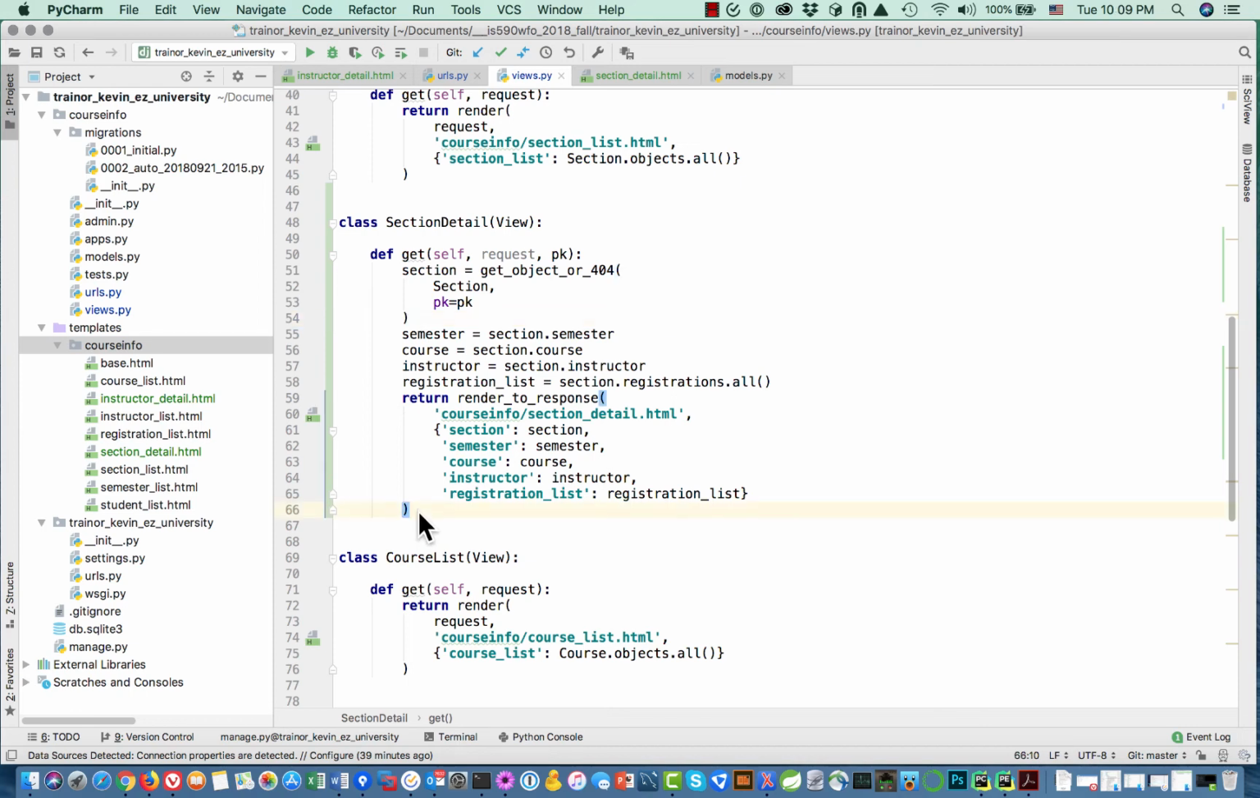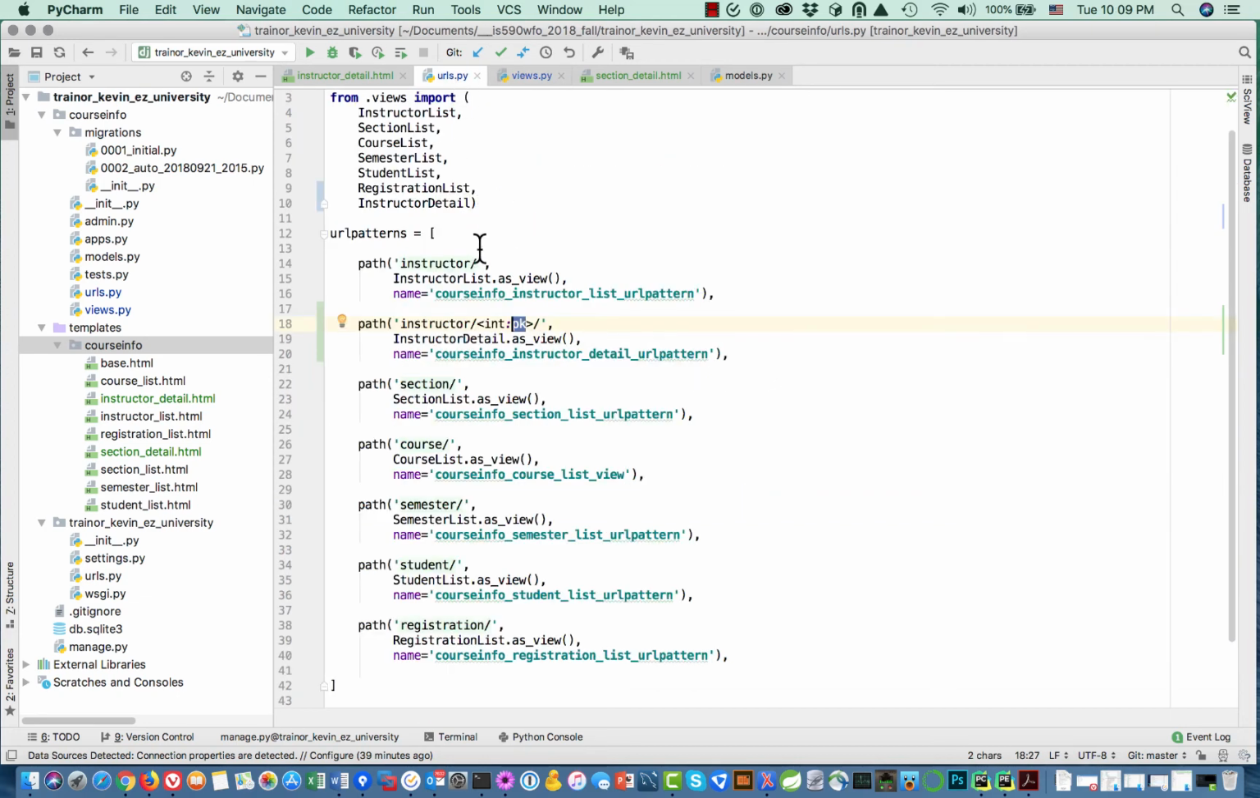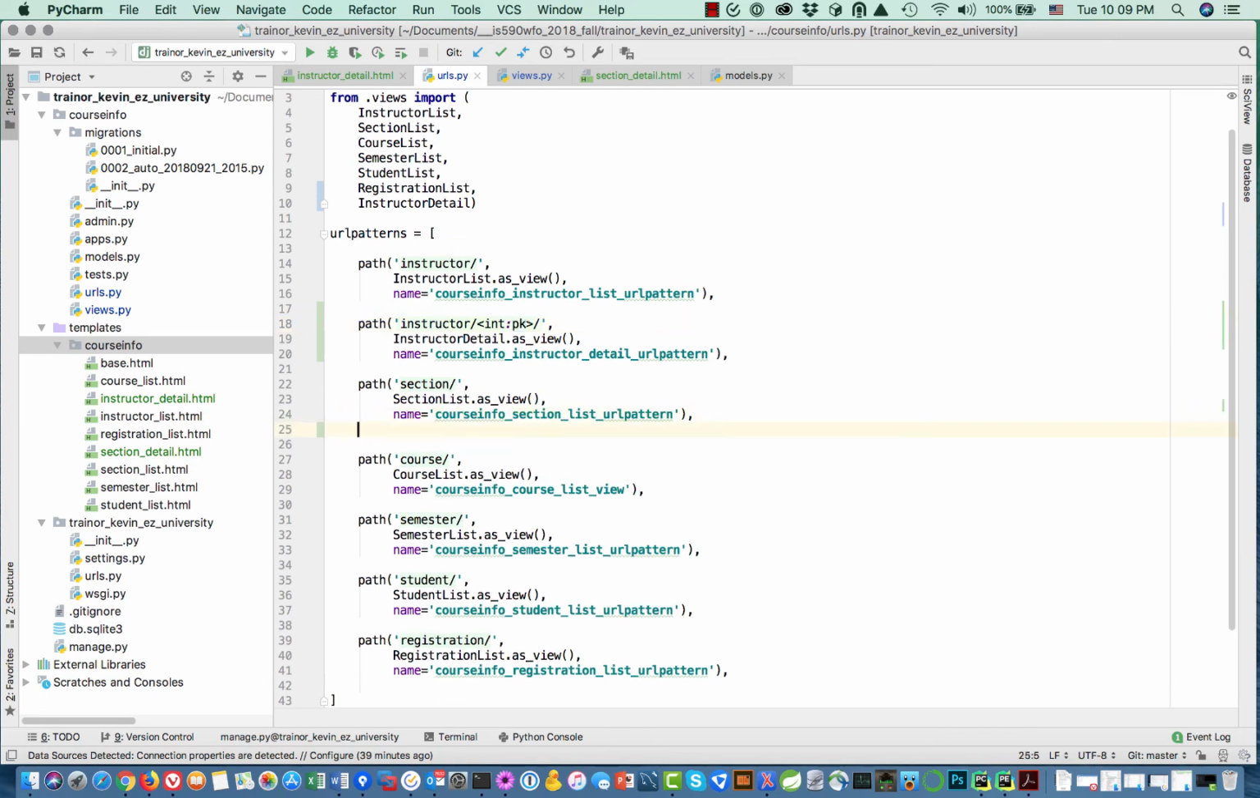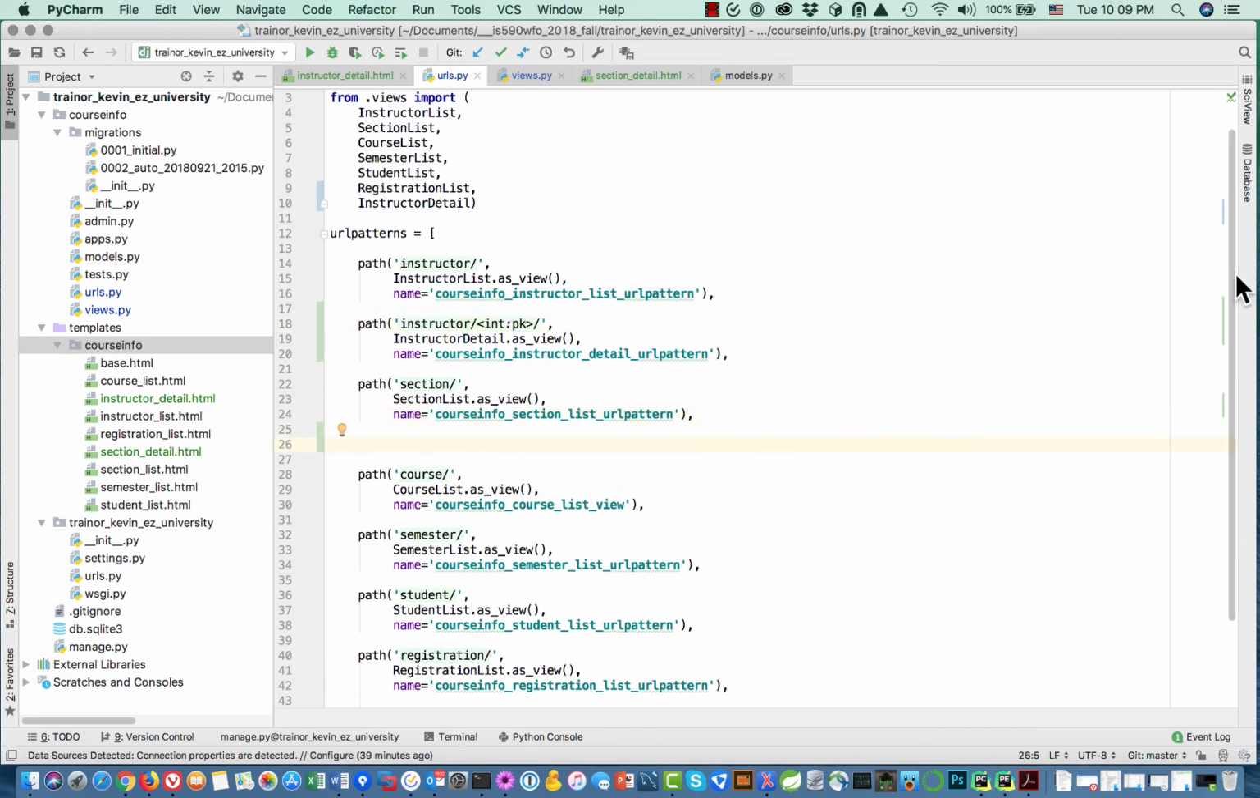Okay, so now we've got the section detail view. Now we want to do the urls.py. Again, I'm going to put section detail after section list. Let me find my way to urls.py and find section detail.